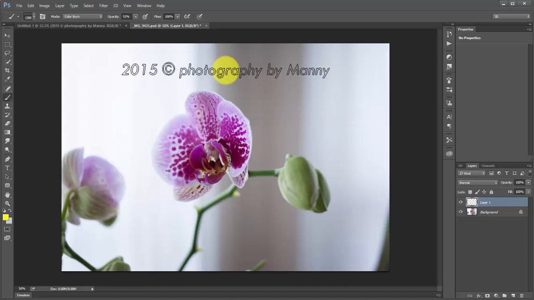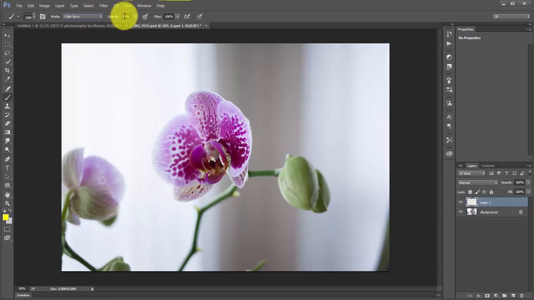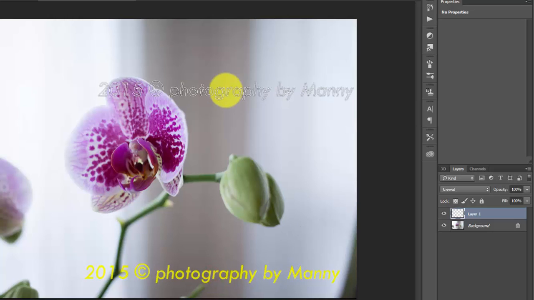And now, because we're using a brush, you have all the different tools that you can use with the brushes. In this case, I'm going to use the color burn. Alright, and I'm going to leave the opacity at about 50. And then you can position your brush anywhere you want in the image. And because this is using color burn, I'm going to click the mouse button a couple of times. And there you go.